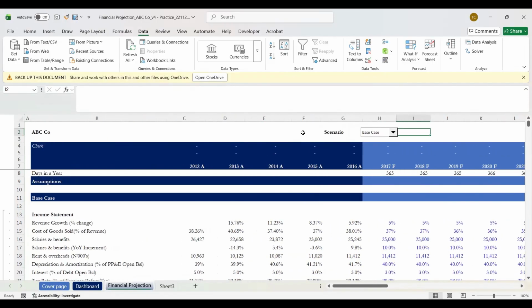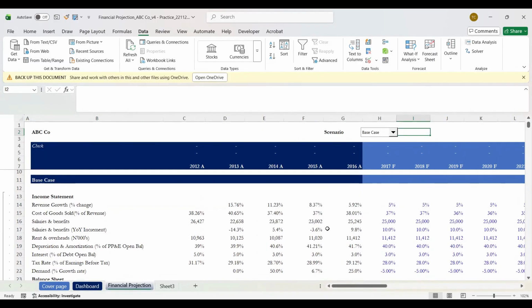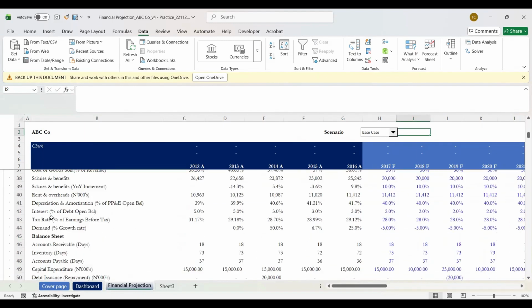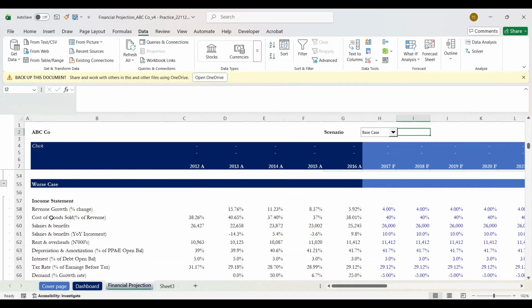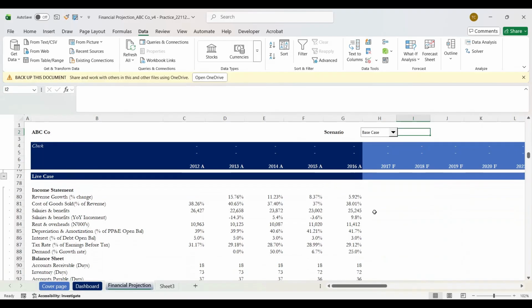So now how does this affect our whole computation? Let's see how we can apply it to this whole projection. Now, remember we have our base case, we have our best case, we have our worst case. Then we have our live case. Live case is just like we want to tell which case we're actually working on. Okay. Control S, save this.